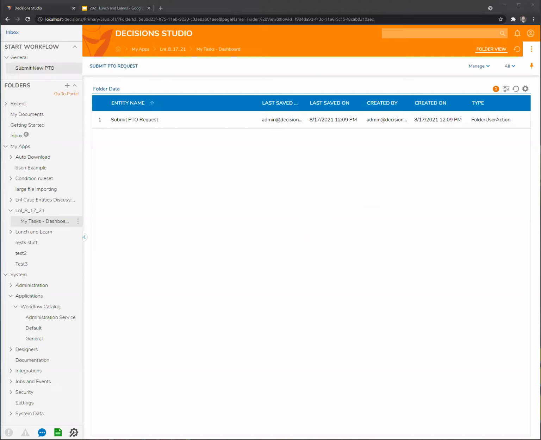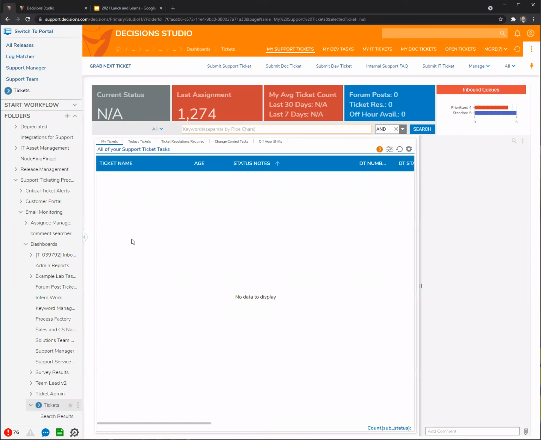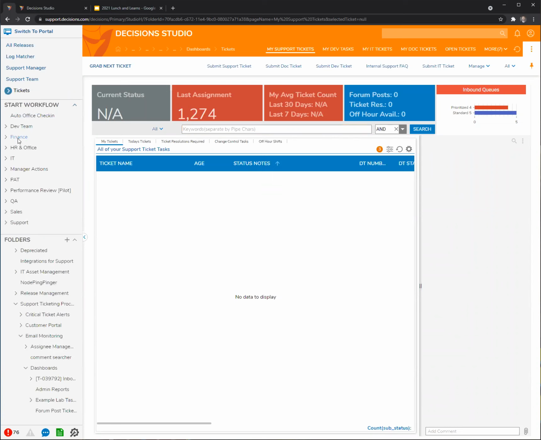Let me show you some examples here from our local. I'm going to pull over into this screen, one of our internal systems here. And this is a dashboard that the support team uses to do work. You can see we've got a ton of workflows here in our workflow catalog. And one of them is submit support ticket.